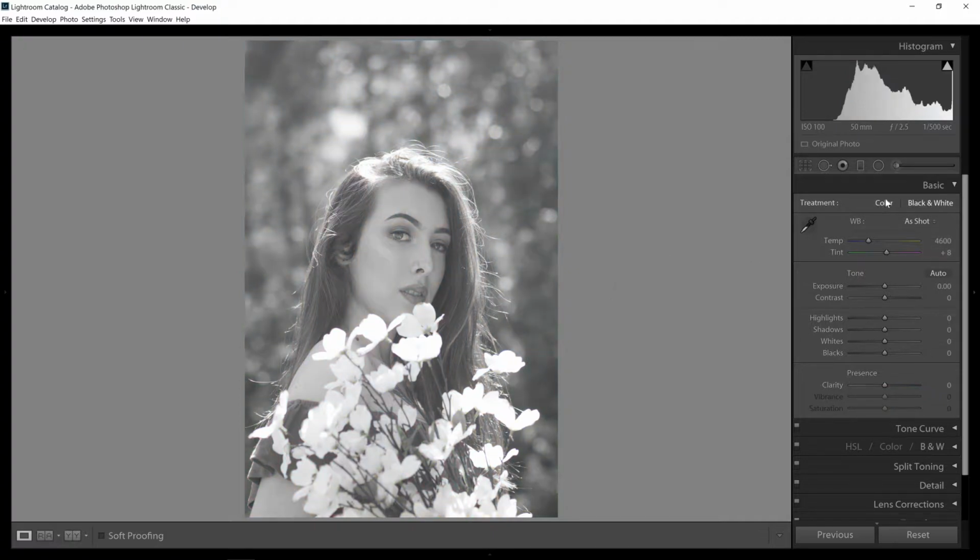And don't worry, you can always change between black and white and color at any time. No matter what changes you make, you can always go back. That's a great thing about Lightroom. It's a non-destructive editor, so you're free to do whatever you want to do with it. But I'm going to change it to black and white because it's a technique I learned from somewhere. I actually don't remember where I learned this.